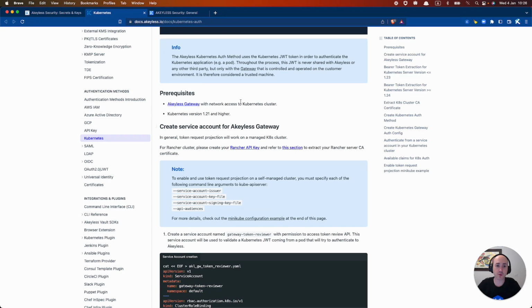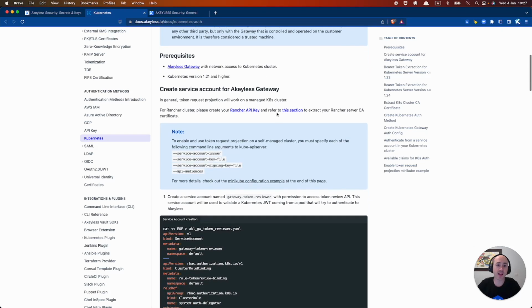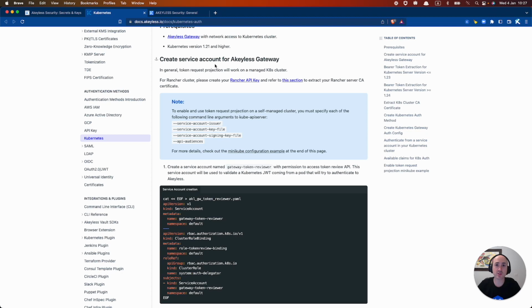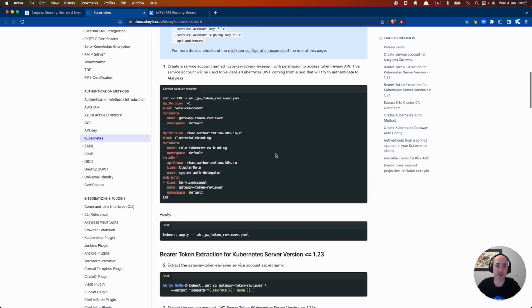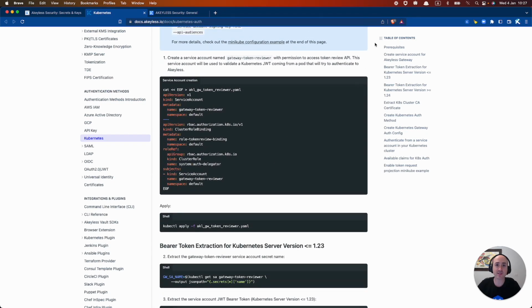So a couple of prerequisites: you need to have your gateway with network access to your Kubernetes cluster, and you need to have Kubernetes version 1.21 or higher. And so what we first are going to do is create a service account for the gateway. And if you have Rancher, there's some more advanced information, which you can see here as well. And so let's go ahead and get started with that.